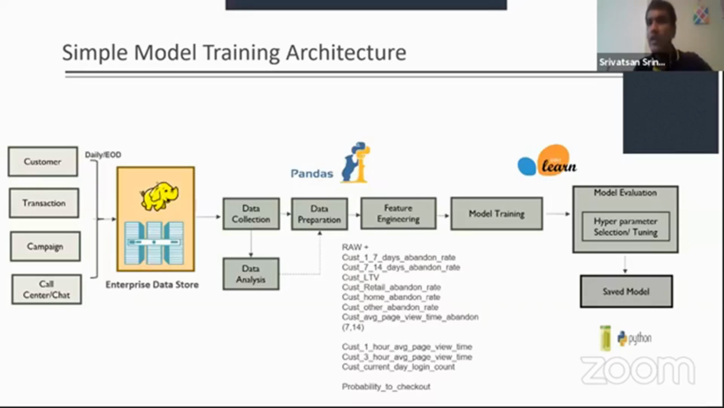Now, when I'm training my model, all this information is available as history for me, so it's easy for me to take the data and train my model. Once I have these features created, my target column is probability to check out, which will give me a score between 0 and 1. The higher the score, the higher the probability the customer will check out the cart. I train the model, and then I do my model evaluation and hyperparameter selection. I go through this cycle until I get the best model. Now I have the saved model.